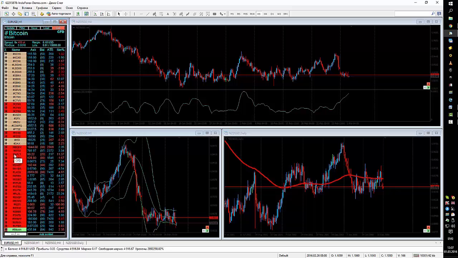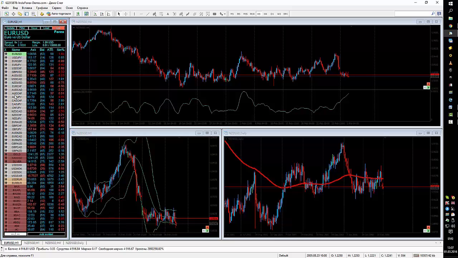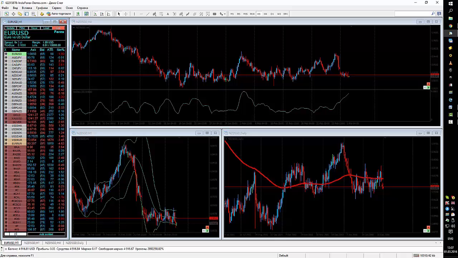Okay, and now let's speak about Bitcoin. If we removed some symbol, or vice versa want to add one that doesn't exist, we can add it in this box. A symbol is added to the top of the window. Euro dollar. This input field is not case sensitive. You can specify the symbol to be found.